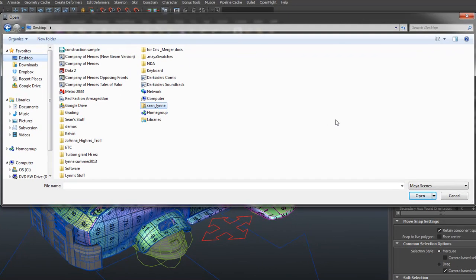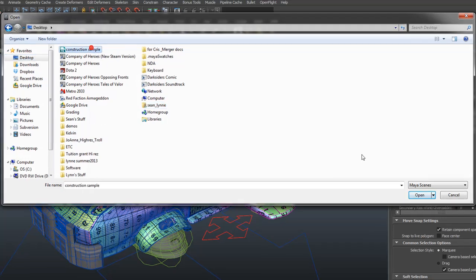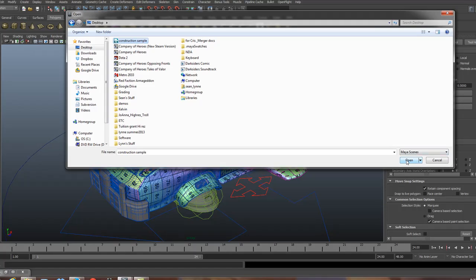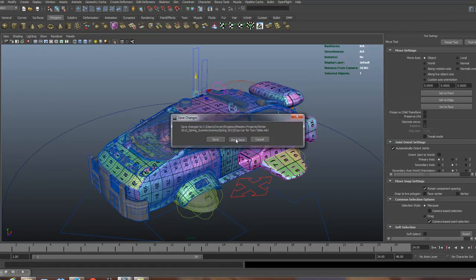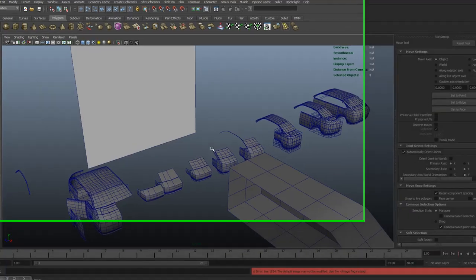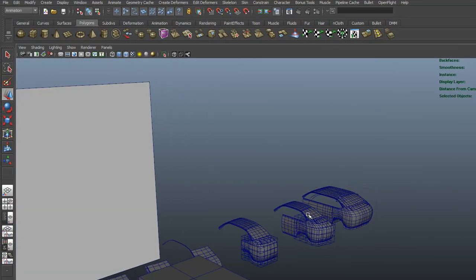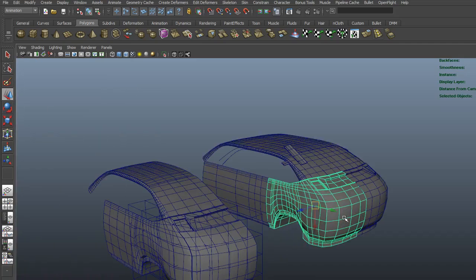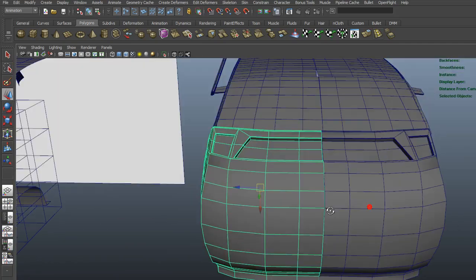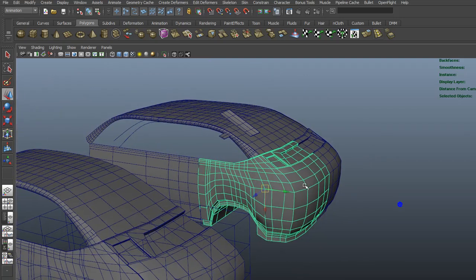Let's see here. Open. There you go. Construction samples. So let me hit open. And don't save. So these are the early construction pieces that I used to make that car. And I went back a bit. And the reason why I pulled these guys up, I like to save my modeling as I go, so I can use them for lectures.